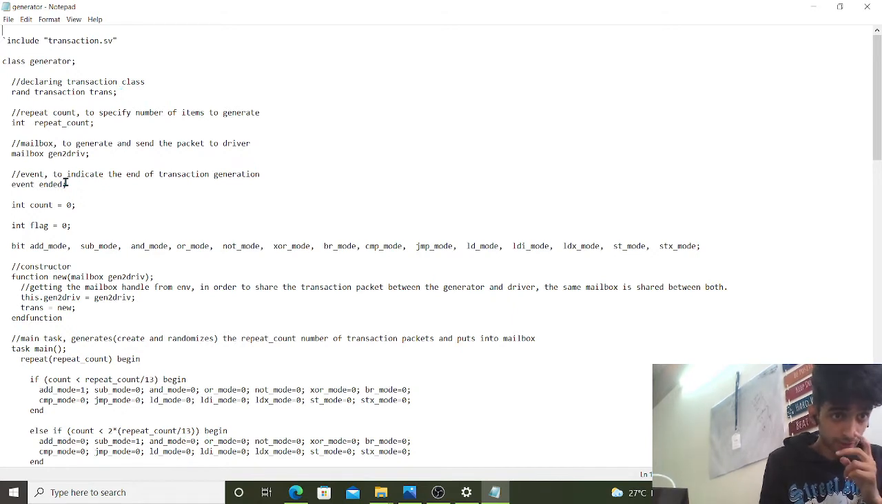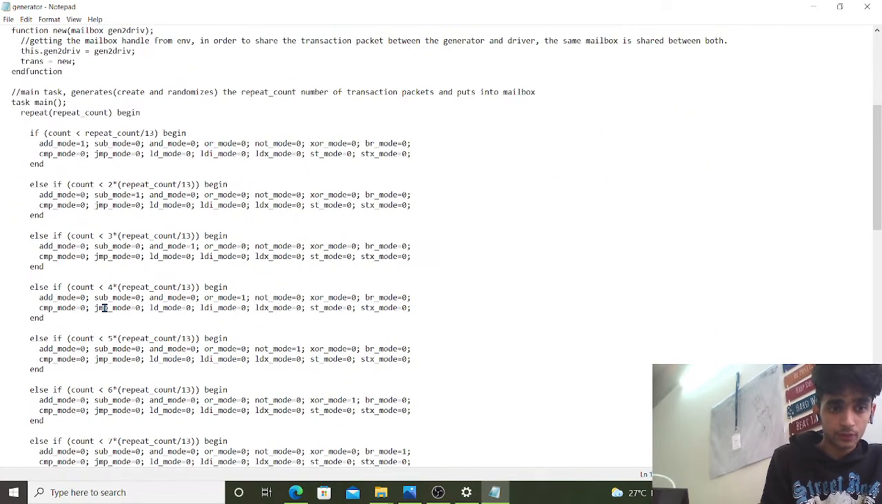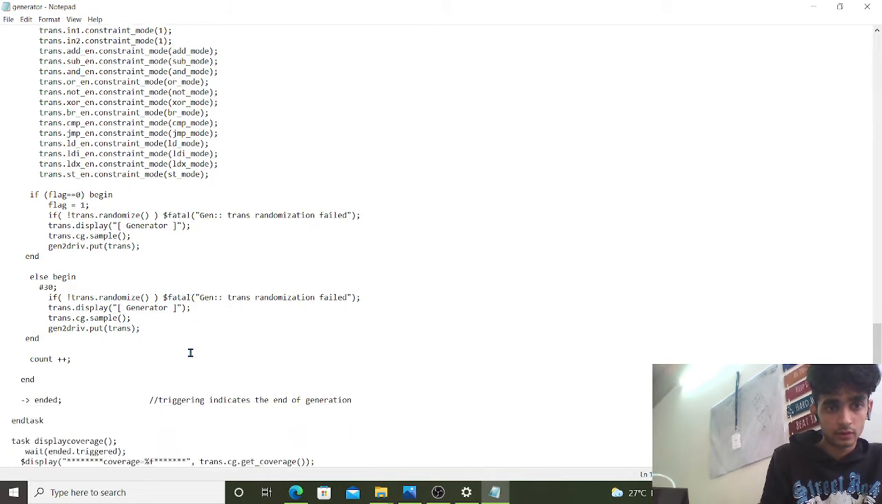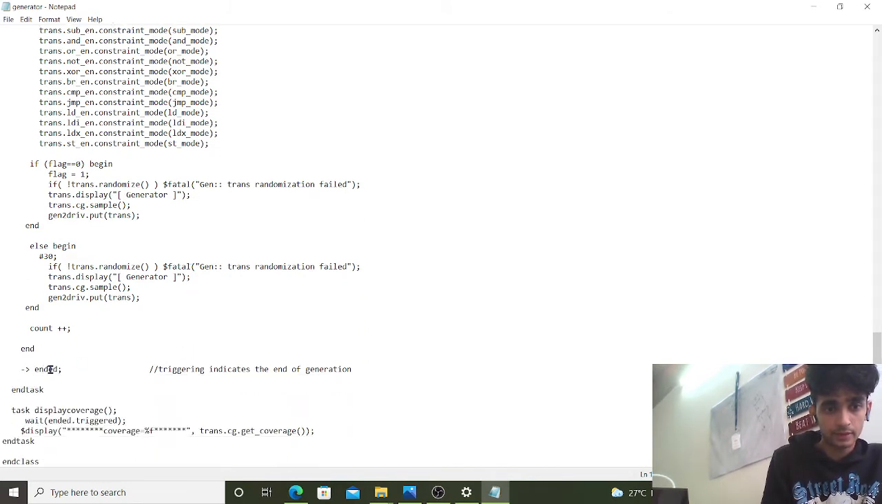Here we are also including the event. An event is basically used to synchronize. For example, we have defined this event ended, so it will wait until this event is triggered. This is the syntax to trigger the event. So it is used to synchronize, or to wait, or you can say to hold the data to get or to transfer. So it is very useful.